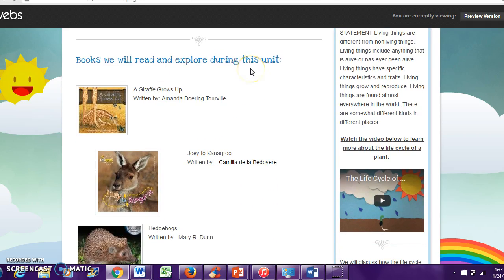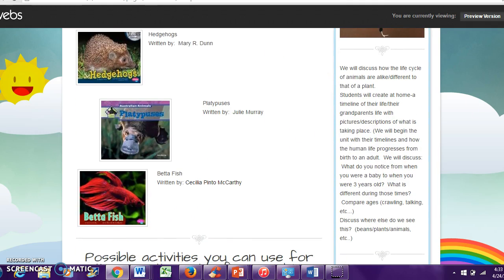These are the books that we're going to do during this unit. I also put the picture of the books on here not only for me but for the kids, because I think that they will enjoy seeing what we're doing as a class on the webpage as well. I think they'll think that's a pretty neat idea. So here are the books that we're going to be using.